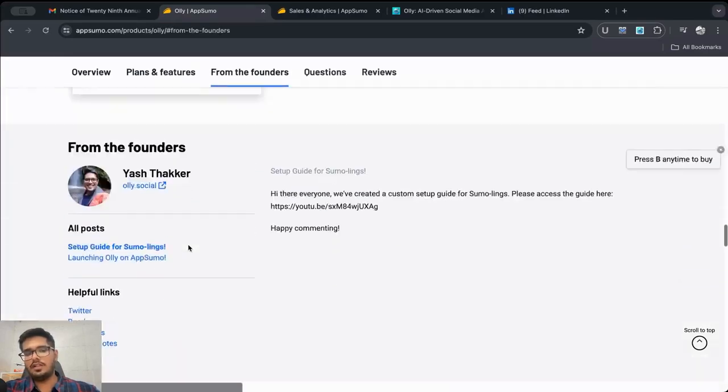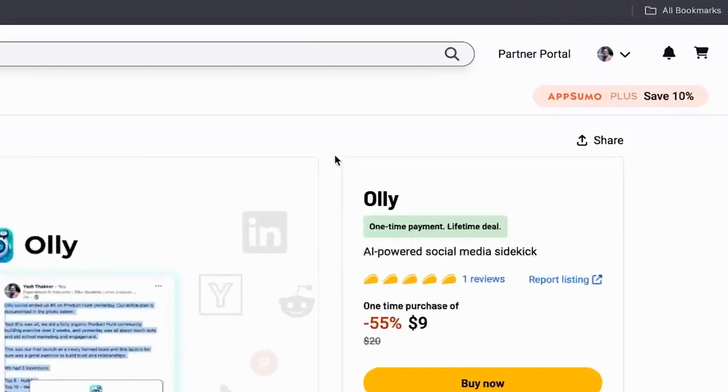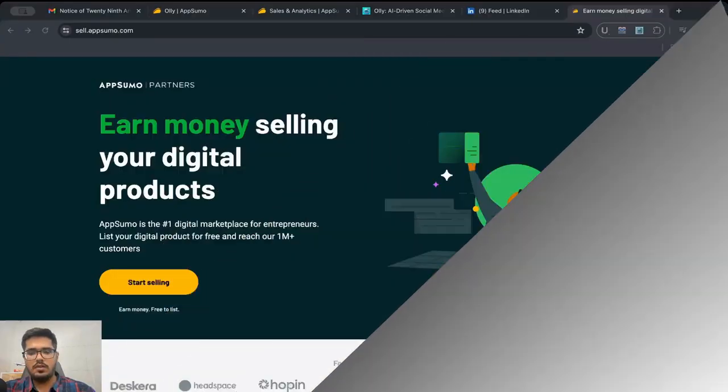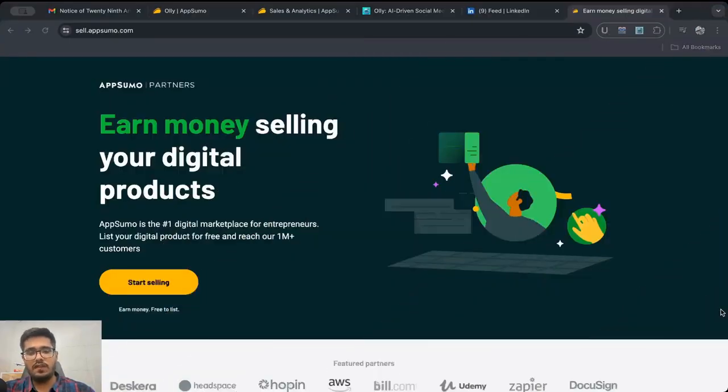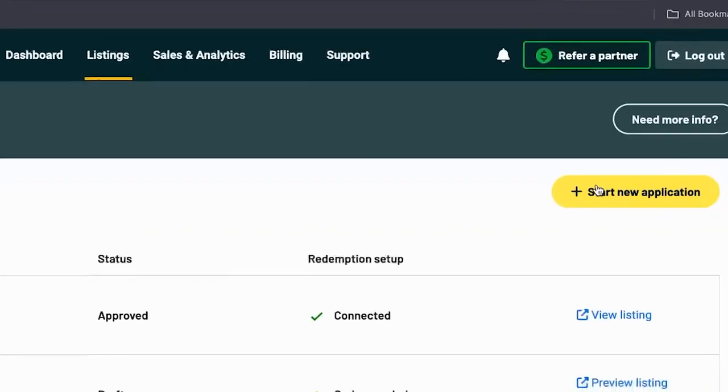So how did we get listed here, how was the process, and what are the steps that we took to get listed on this platform? The very first thing is that you need to create a partner account. And once you have the partner account, you can start adding your listing. The very first step is to fill up a form about your product. You can go on a link like sell.appsumo.com, and you can create a new application by clicking here.